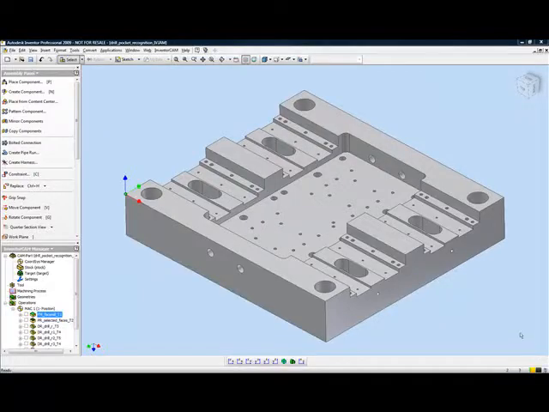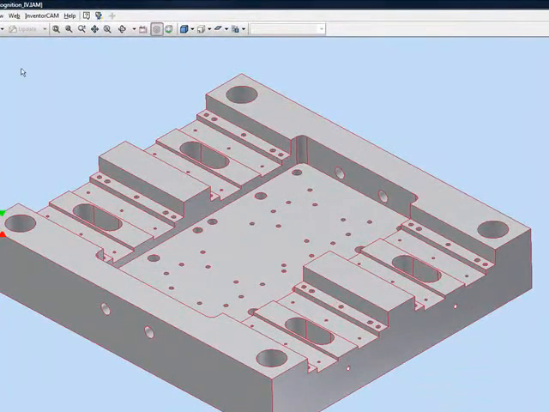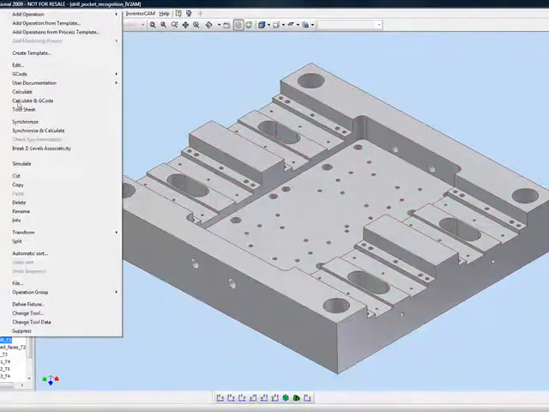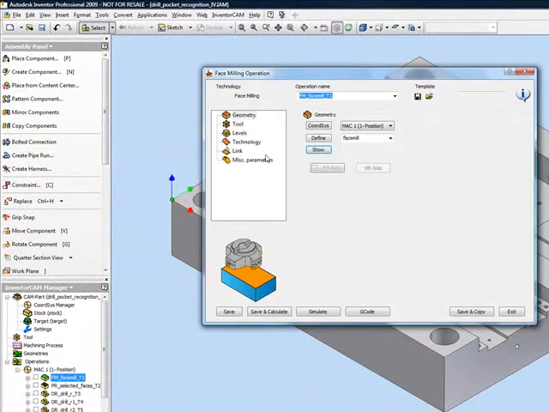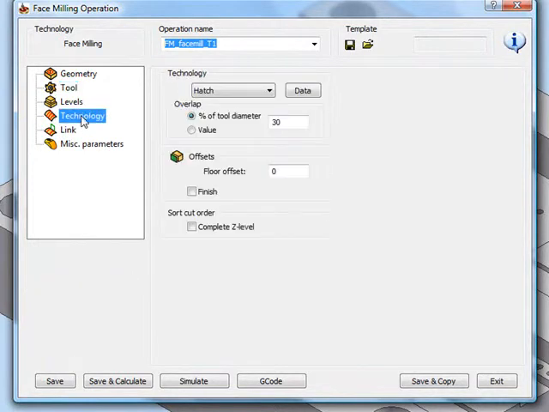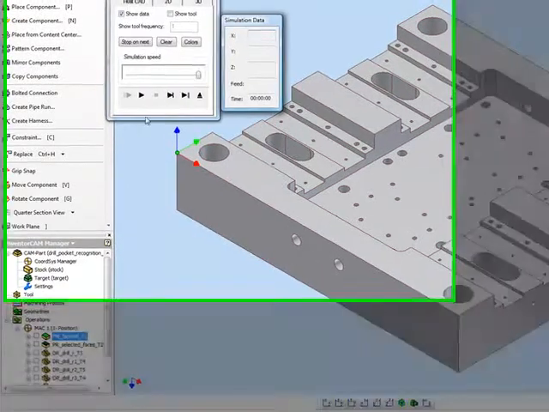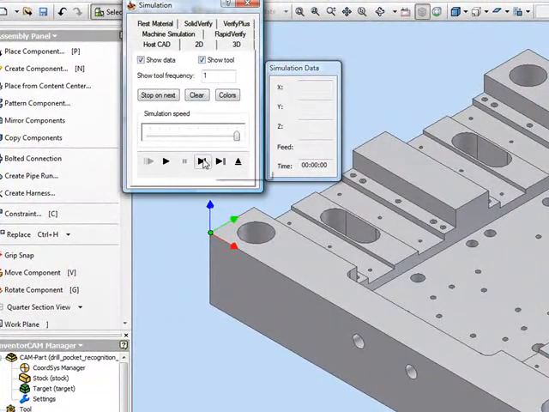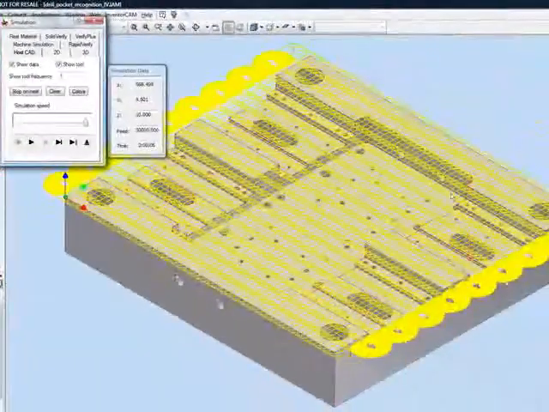Now, my first operation, before I even started working on the pockets themselves, I did a simple face machining over the top. And if we look at the operation itself, you'll see that my geometry is the border around the part itself. The tool that I've used is a 38mm end mill, and the technology that I'm using is a hatch technology. And if I run my simulation, you'll see that the tool will simply go back and forth on the part, covering the entire part itself all the way across.